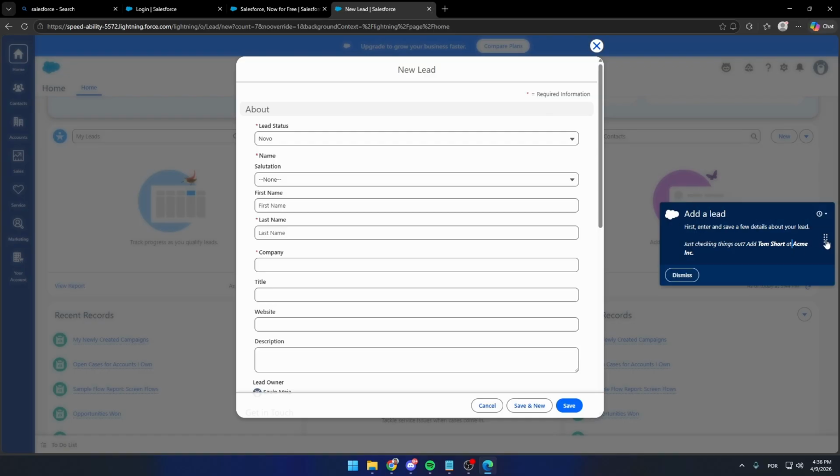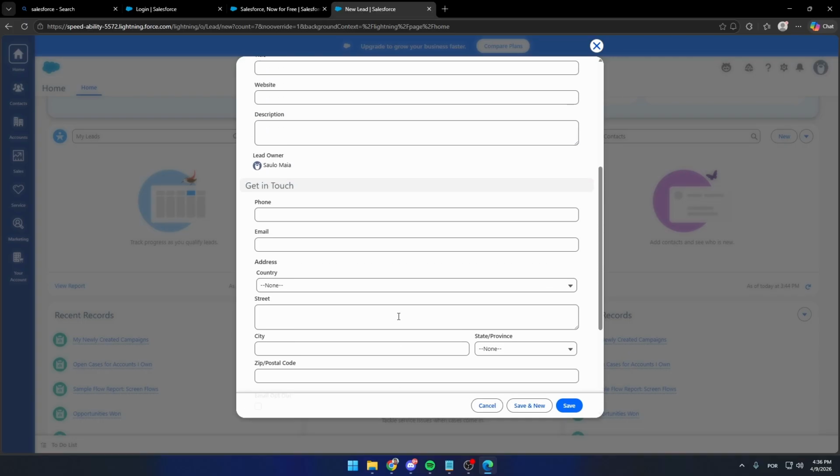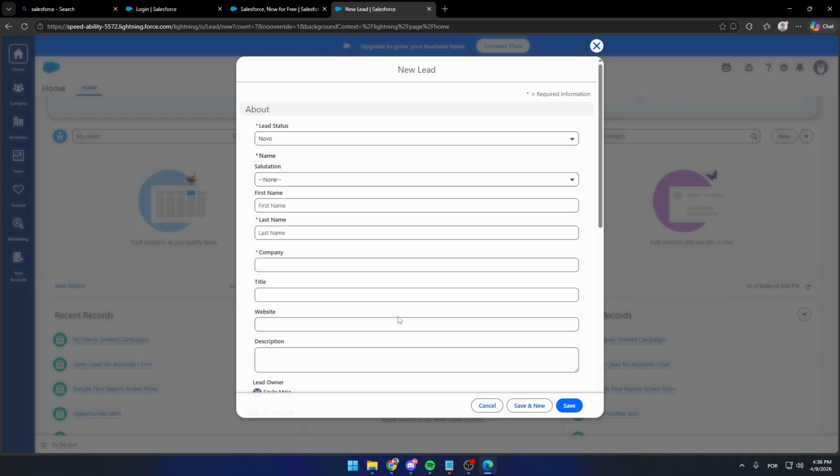After logging in, go to the main menu of the platform. Now click the icon called App Launcher. In the search bar, type Contacts or Leads. Click the desired option to open the contact list.